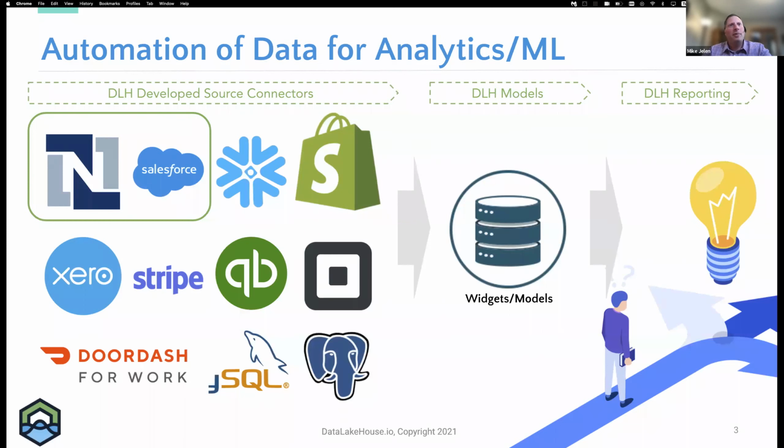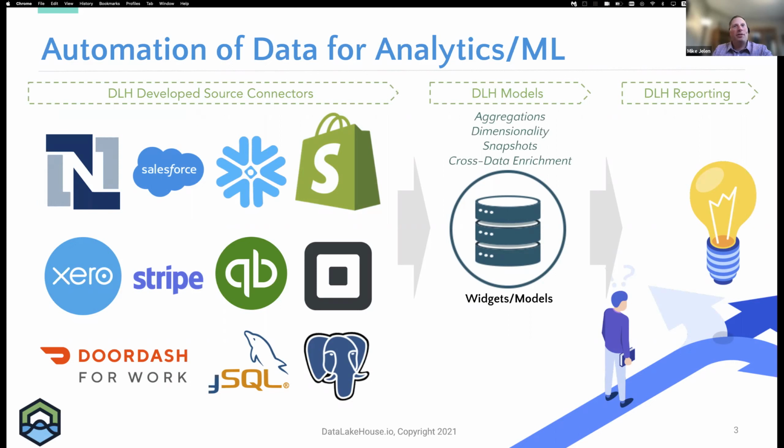So that's where the analytic models and some of the machine learning that datalakehouse.io brings to the table come in, so that you can analyze data across those multiple source systems and, of course, naturally present that information so that your business users can make better business decisions. And it's all through datalakehouse.io.